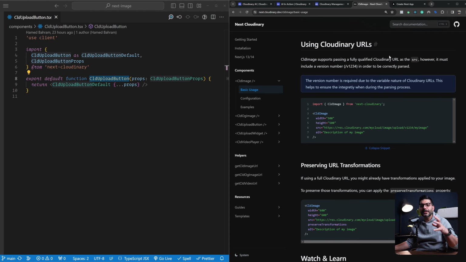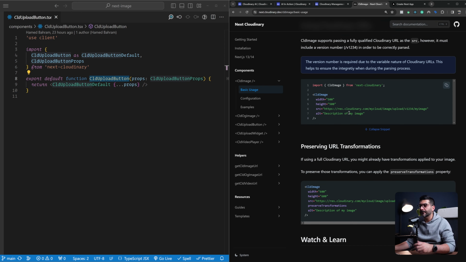Now, we can also use Cloudinary URL. So instead of just passing in the public ID, you can pass in the whole URL. This is the URL that you would have passed into your next image component if you were not using this CLD image component. And with Cloudinary, you can use the SDK to do these transformations, but you can also use your URL and pass in parameters inside the URL to apply these transformations on the go.